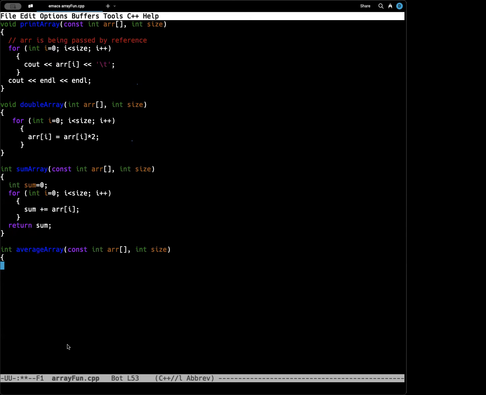I don't think sum is a reserved word. Just in case, let's not take a chance. Let's just call it s. It would give us an error, but that should solve that. s for the sum.